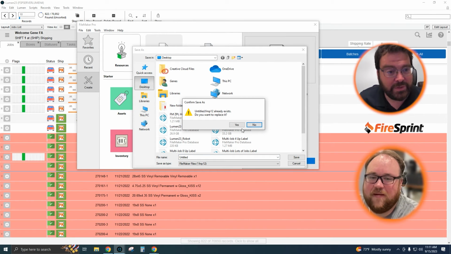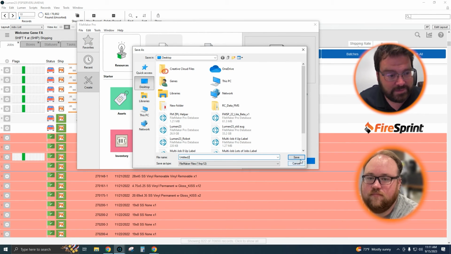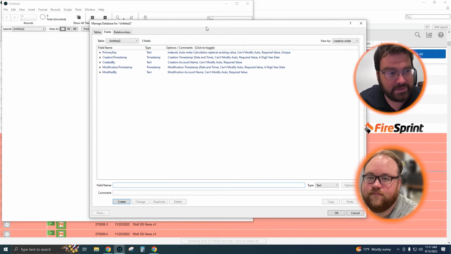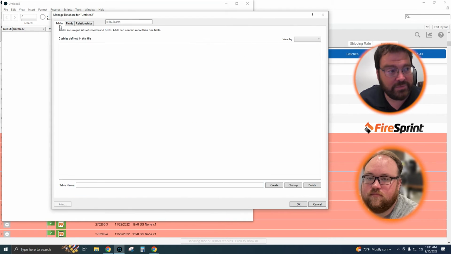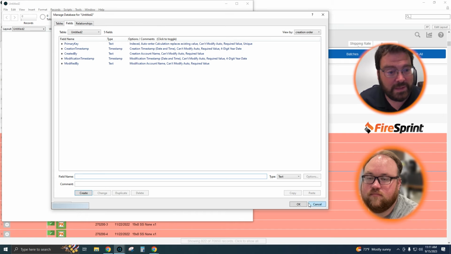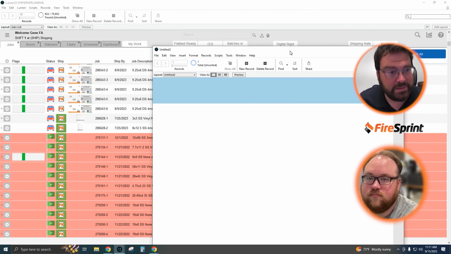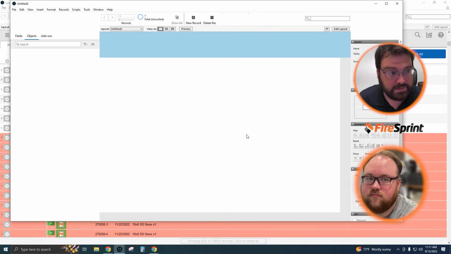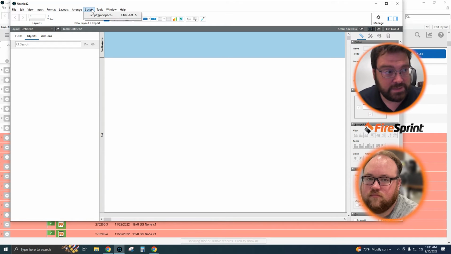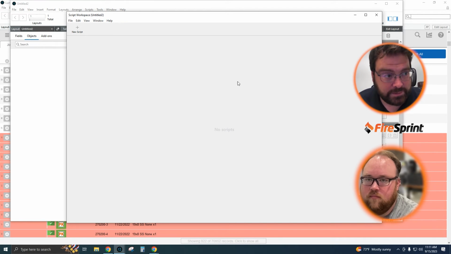Yeah. So if I create a database, a new FileMaker solution, they call them. I mean, this is what you get. It's blank. There's nothing here. Scripts, go to scripts. There's nothing here.